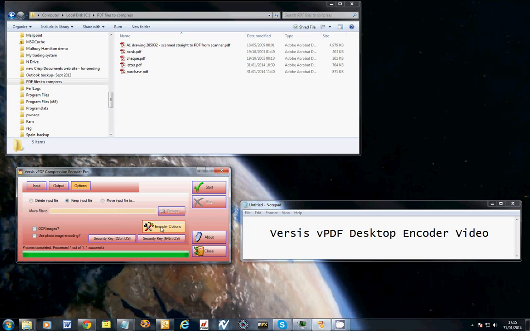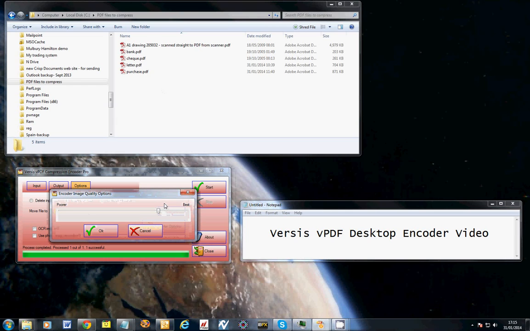The final one is this one here, but again, it's very simple. It's how good a quality do you want your output compressed image to be, good or poorer. We always have it around about 7 or 8 because we find that is fine for pretty much all types of scanned images that you scan in and want compressed.